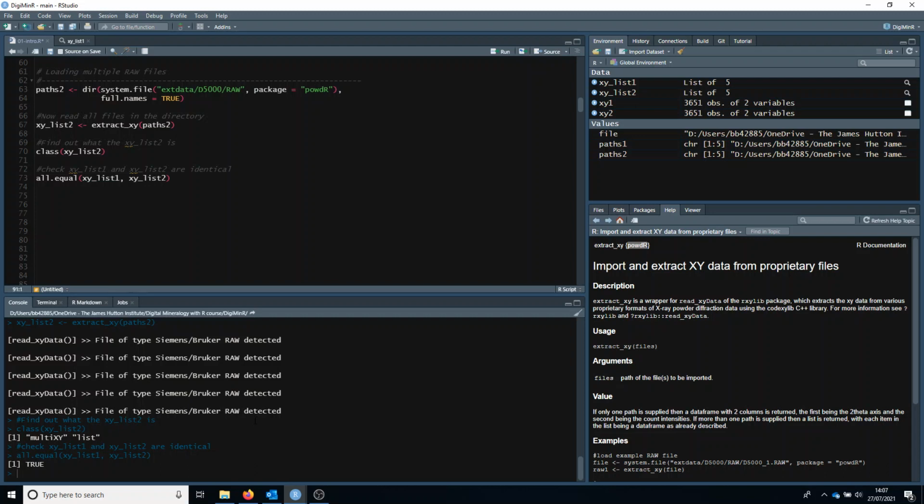So that's how to load just basic diffraction data into R and to create these XY objects and multi-XY objects that are like the foundation of the rest of the analysis that we'll be doing. And in the next video, we'll look at how to create some basic plots of these data now that they're loaded into R.